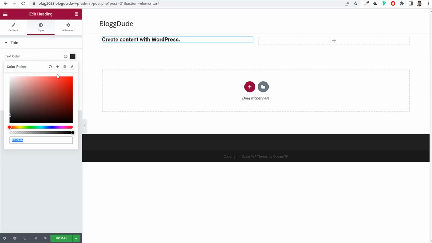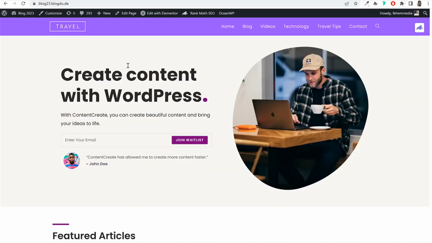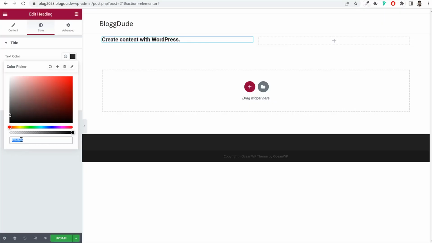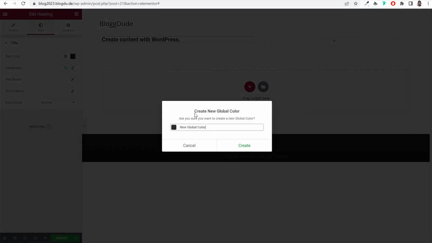You can do one thing: you can save this color code so that again and again you don't have to go and inspect the element, you have the color code. So you can click on this plus button and you can name it black, for example, and click on create.